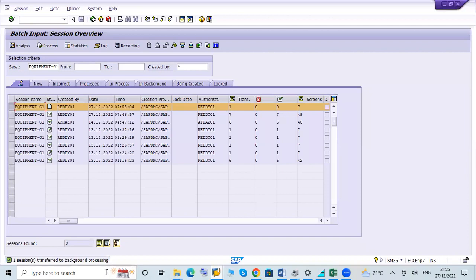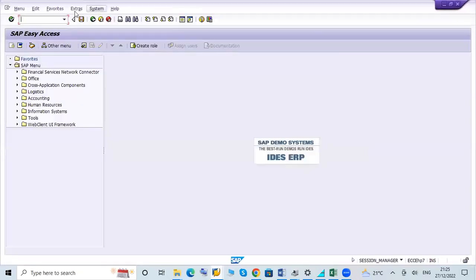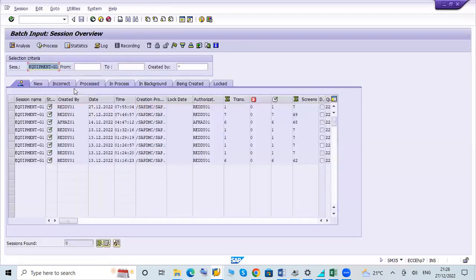It will wait. Got it? Now we have to wait for that particular session. It will take some time. Now you have to wait. In SM35, once it is processed, it will come.